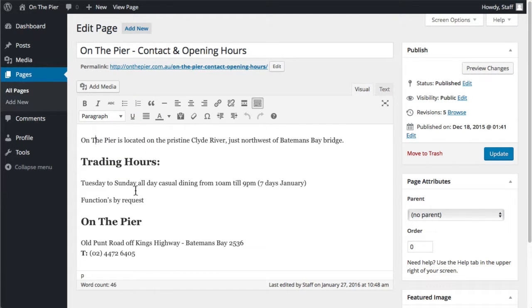So let's just quickly go over to here where we said we wanted to change this text. Say, well, we want to start at 9 a.m. now. It's really just like any kind of word processing. You just highlight the text that you want to change. I've just replaced it with a 9 there. So now it's saying Tuesday to Sundays all day, casual dining from 9 a.m. till 9 p.m.